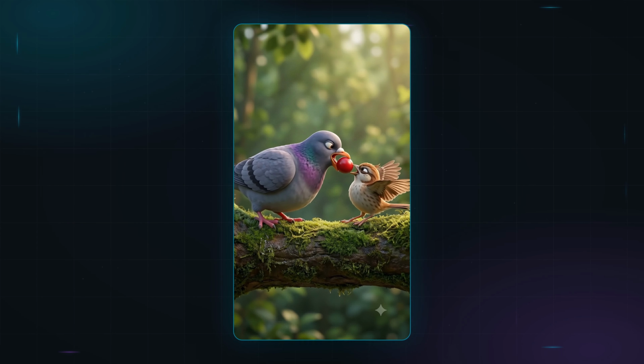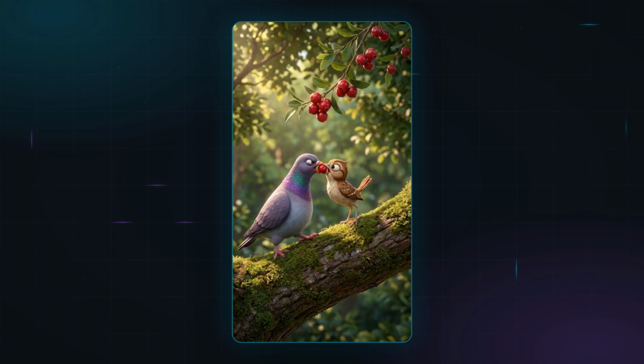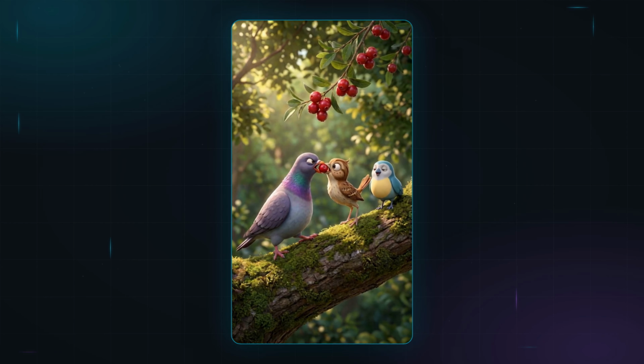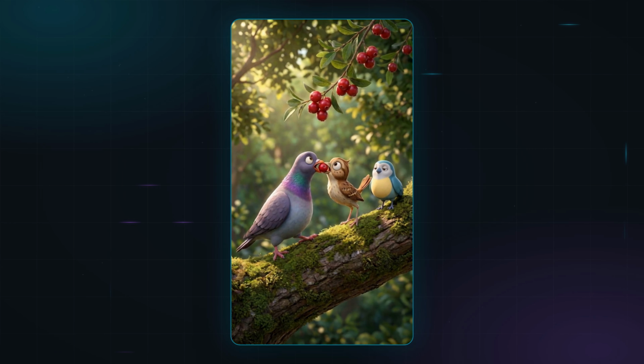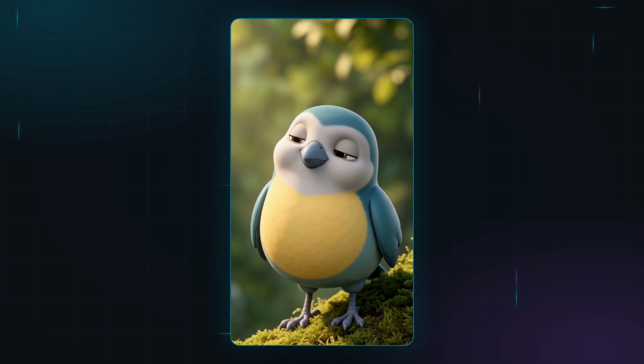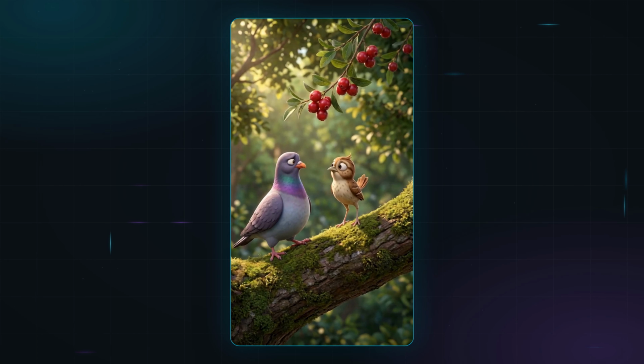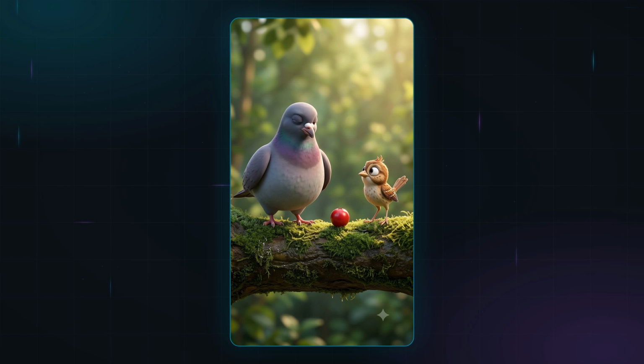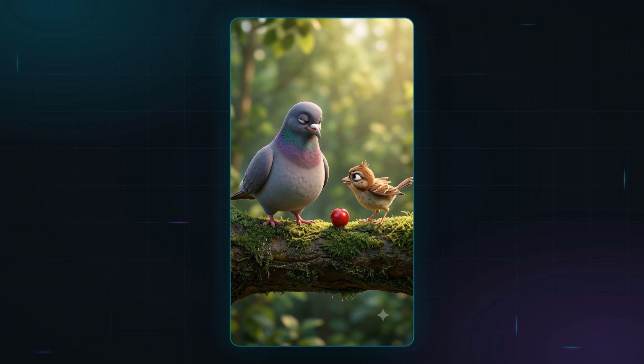You've seen these talking animal shorts everywhere. Little birds, little critters, having full conversations. And the thing that actually sells them isn't the animation. It's the voices, the timing, the emotion, the way one character goes quiet at exactly the right moment. Stick with me till the end, because I'm going to show you exactly how to make these, start to finish.